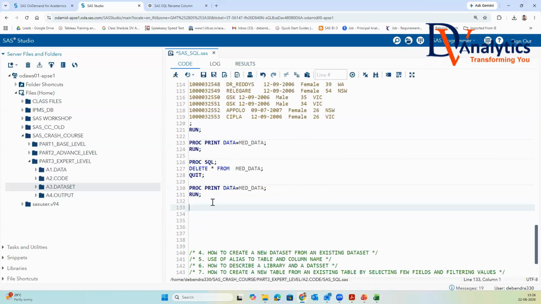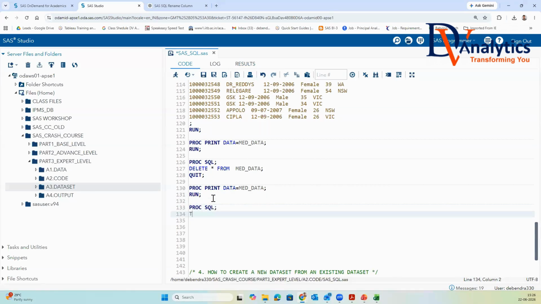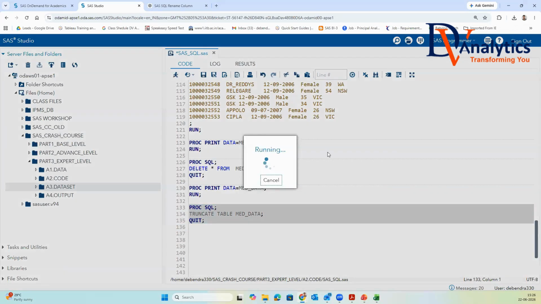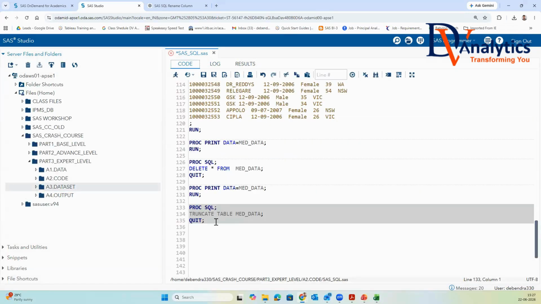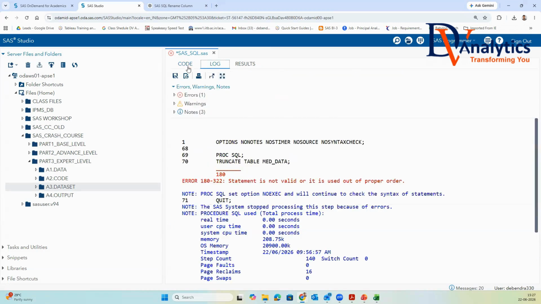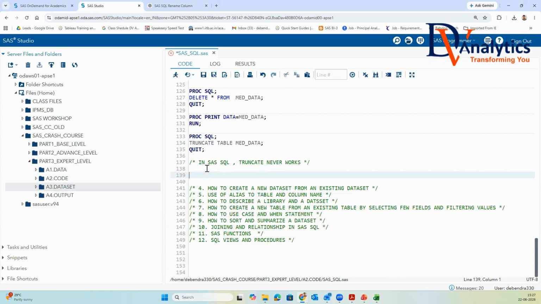Now, if you want to truncate a table, you write PROC SQL, truncate table, table name is this. Remember, guys, if you run this program, it will throw an error, right? So in SAS SQL, truncate never works. These are something we have to remember about basic SQL programming in SAS.